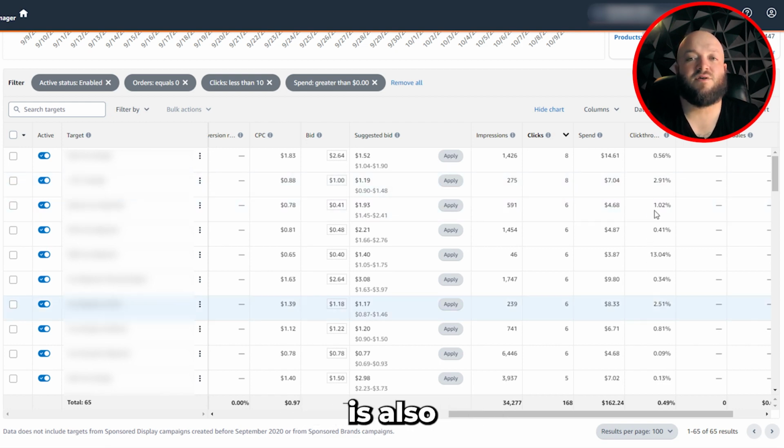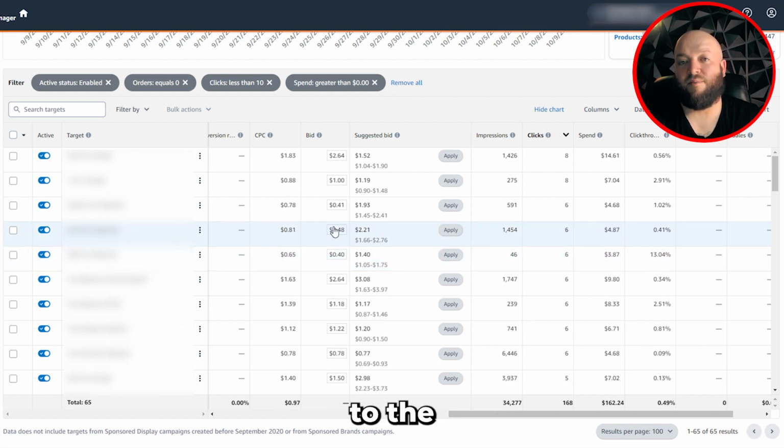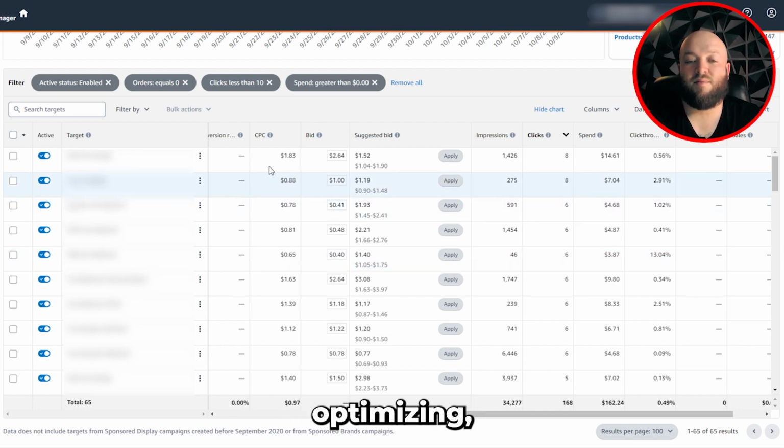And this click-through rate is also some sort of indication, because the click-through rate is clicks divided by impressions. It tells us how many people have seen it with the impressions versus clicked on it. The higher that click-through rate is, that means it's most likely a more relevant keyword to the buyer intent, and then that's more likely going to get more clicks and hopefully conversions. All right, so keep that in mind when you're optimizing.